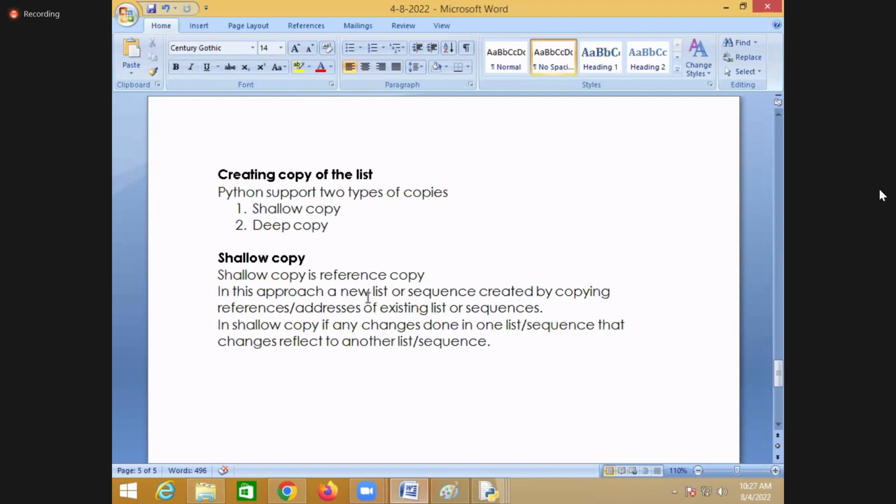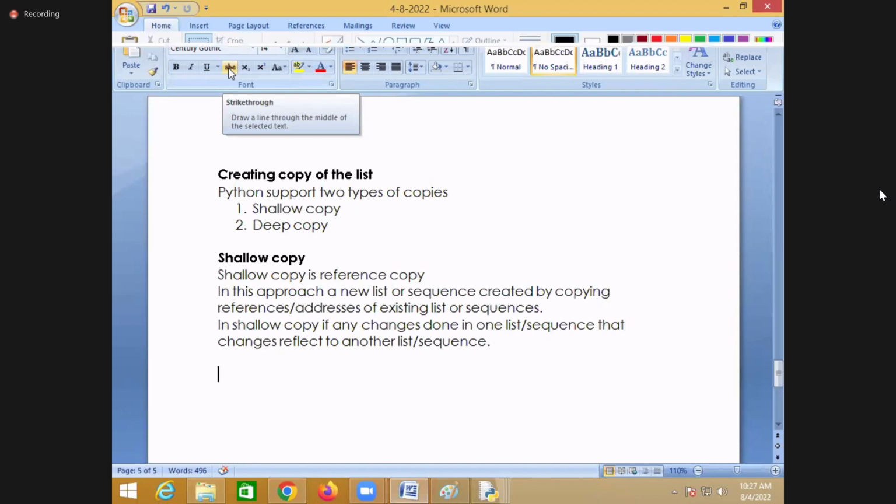In this approach, a new list or sequence is created by copying references, or addresses, of the existing list or sequence objects. In shallow copy, if any changes are done in one list or sequence, those changes reflect to the other list. If changes are done in one list, those changes reflect to the other list.